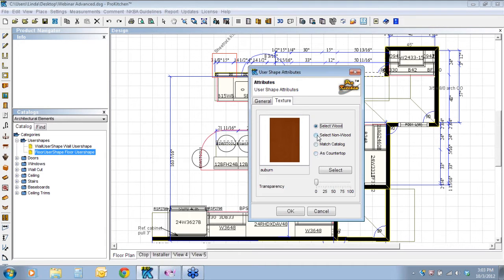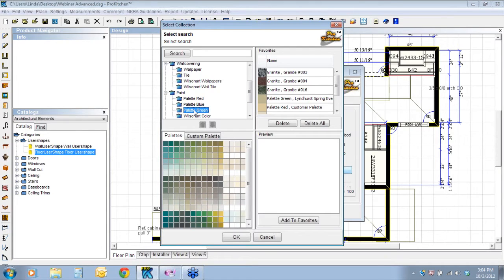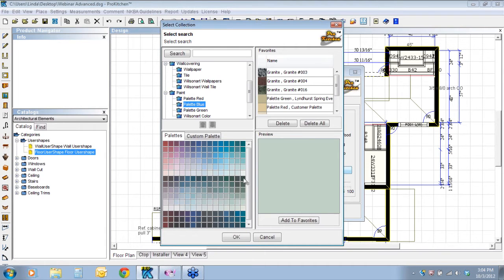I'm going to show you how to do what we call a glass countertop because everything else here you're pretty familiar with. But if you select non-wood and you go to your library, and what I want to do here is I'm going to pull up a paint. And generally I use a very light blue or a very light green to create a shade of glass. Okay. So I'm going to go here. One more up. We'll go right there. And then I'm going to say OK.